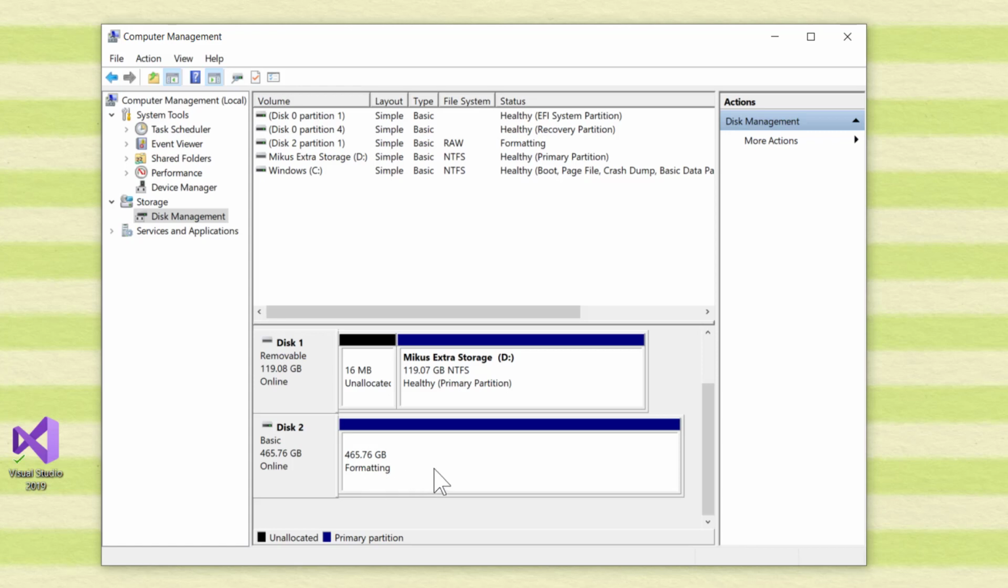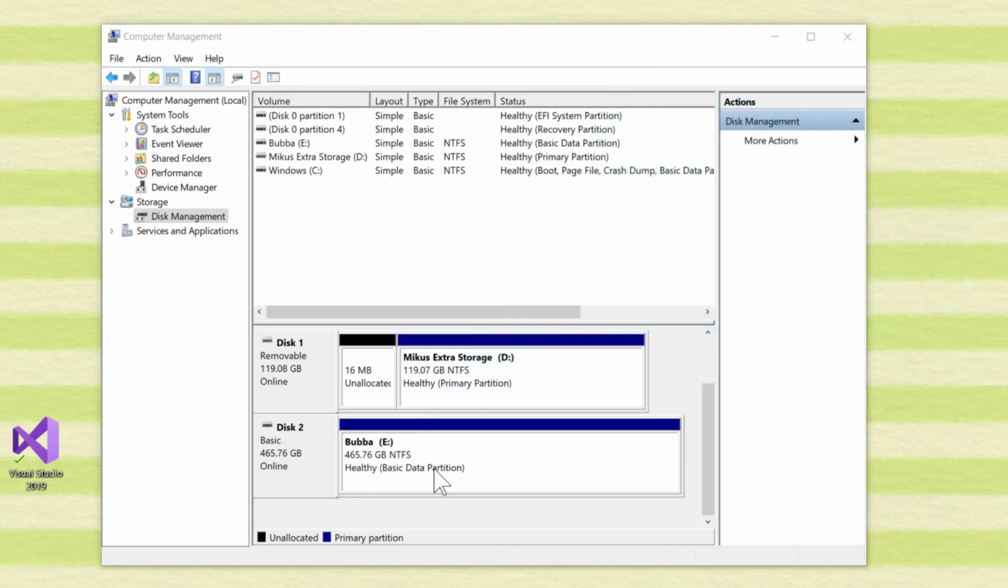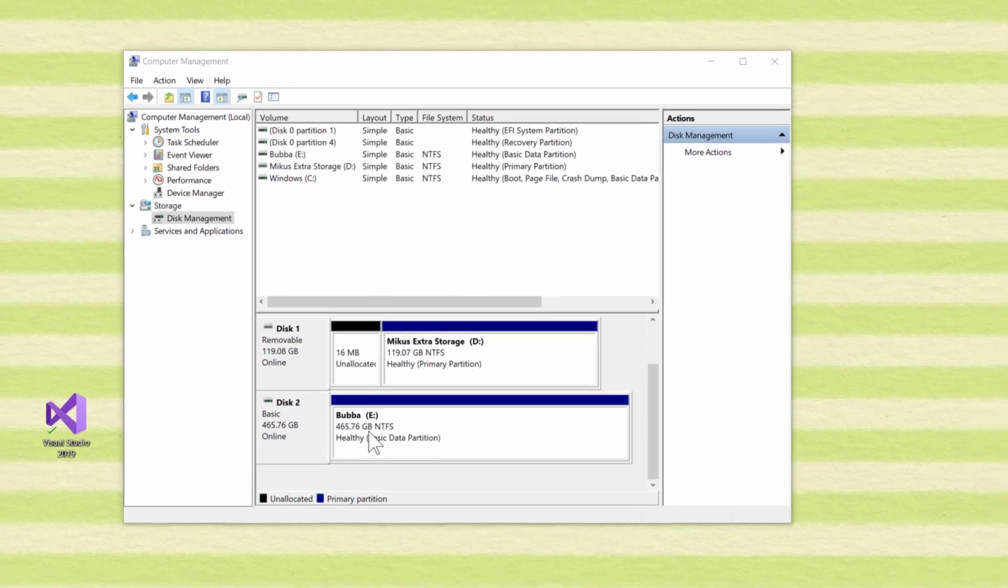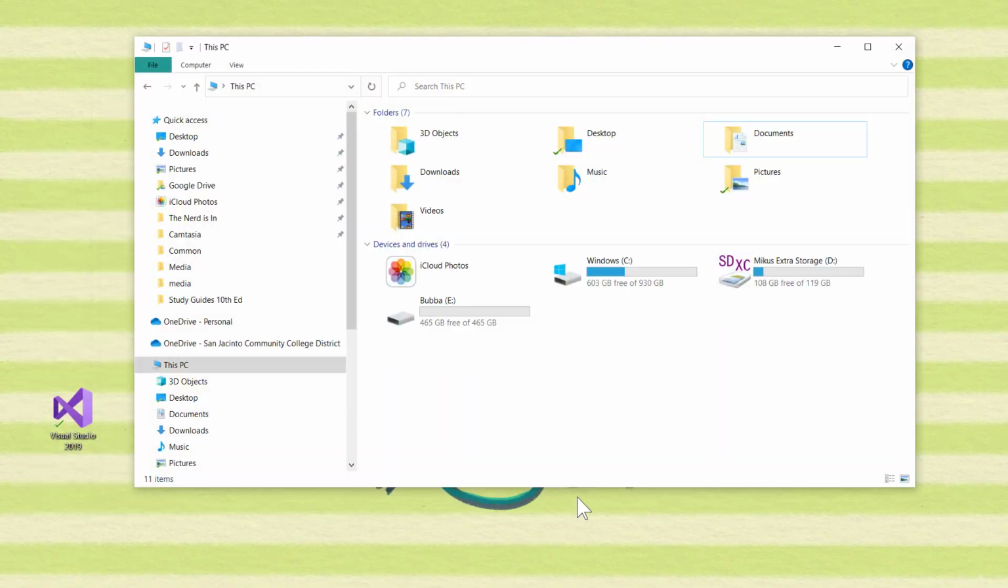Not quite there yet. Still waiting. I'll edit some of this out. So it's finished formatting. So now you can see I've got disk drive E, Bubba, 465 gigabytes. If I go back to my file manager, now you'll see the disk drive is available for use. So with a brand new hard drive in the docking station, you're going to have to put a partition on it, almost assuredly. And that's it.